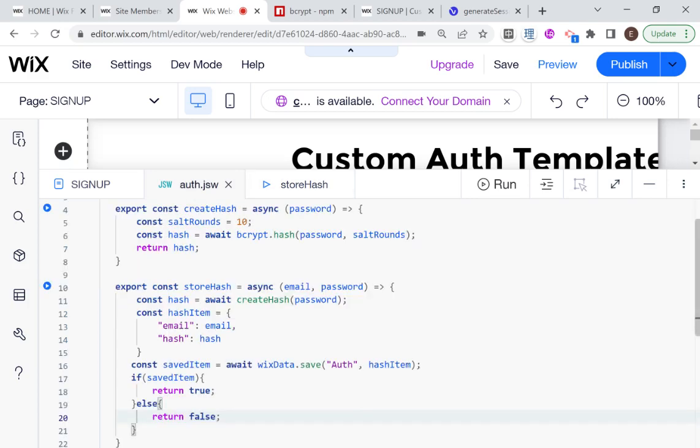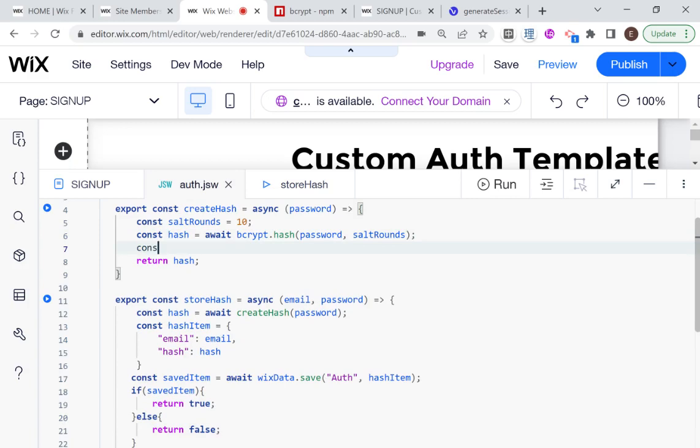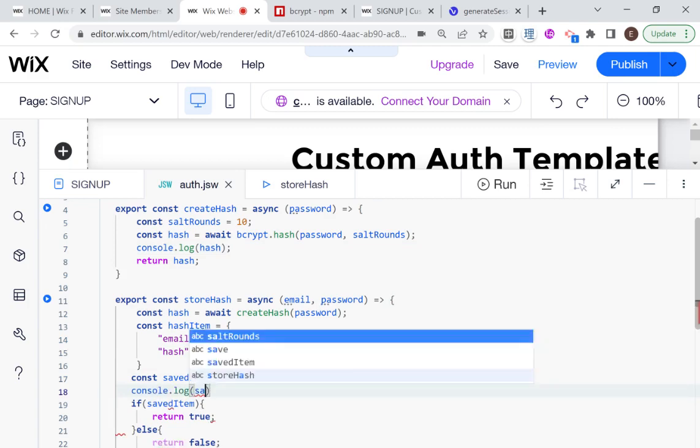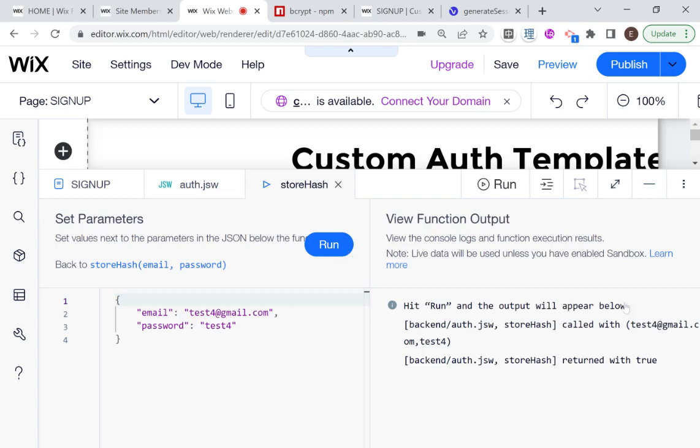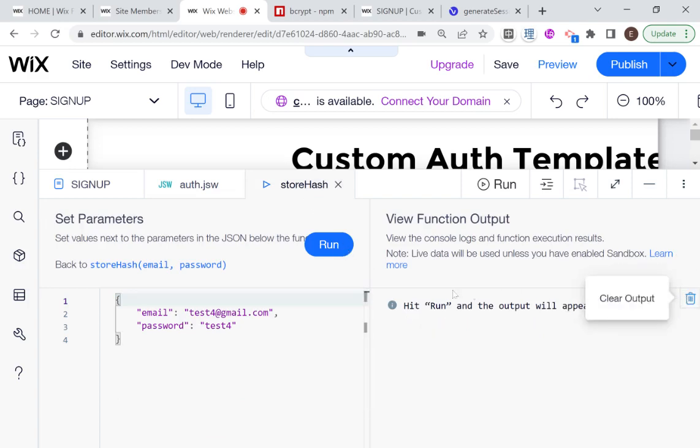But along the way, let's do some consoling. So what I'm going to do here is I'm going to say console.log hash. Okay, let's see if we're getting a hash back, and let's see if we're getting back a saved item. So I'm going to say console.log saved item. Excellent. So we should get 2 logs here when we run the function. So I'm going to get rid of that, and I'm going to run it one more time.